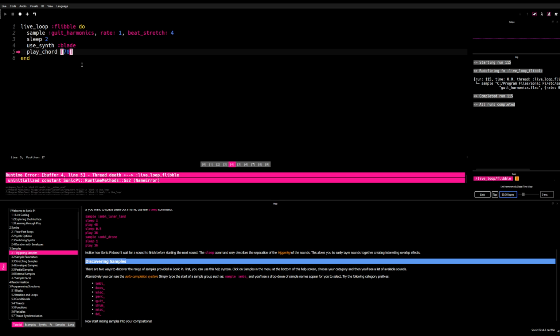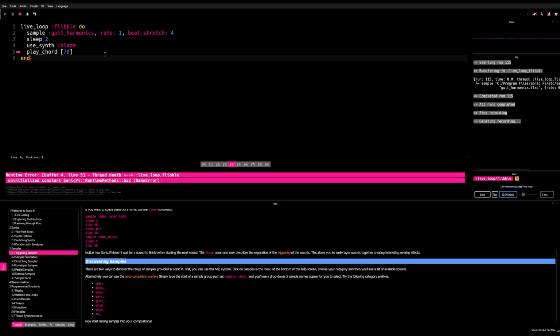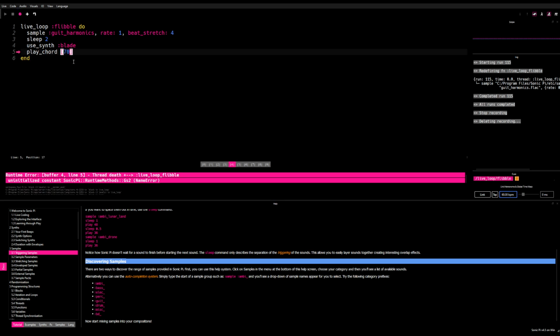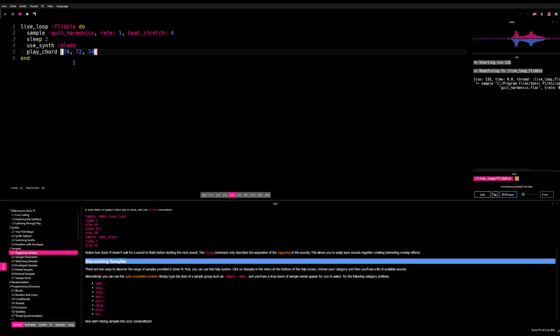What chord sounds did I hit record on this? Stop that. Keep hitting the wrong alt commands. So 70, just do something random. 70, 72, and 74. That doesn't sound Blade Runner at all.